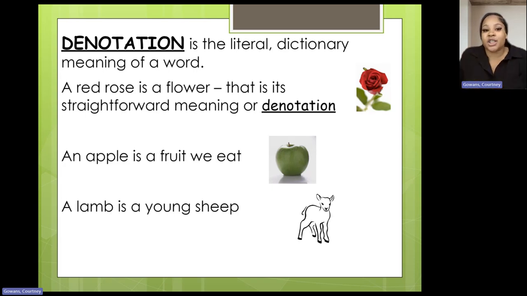Denotation is the literal dictionary meaning of a word. Here are some examples. A red rose is a flower. If someone was to give you a red rose, you would just say, okay, that's just a red rose. That is its straightforward meaning or definition. Let's dive into fruit. An apple is a fruit we eat, which is just an apple, a fruit. A lamb is a young sheep. Those are the literal meanings of those images.